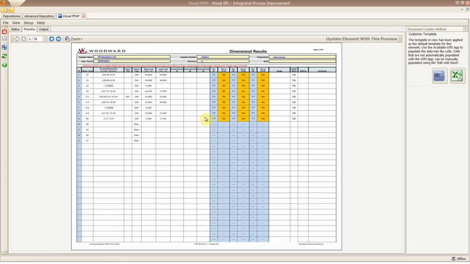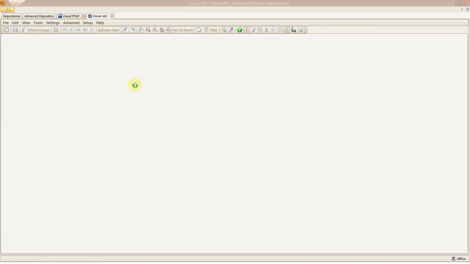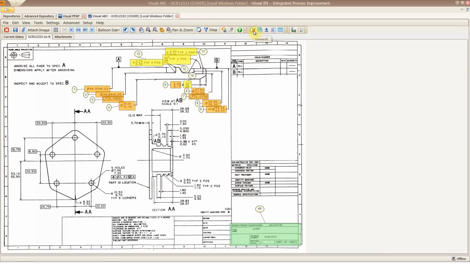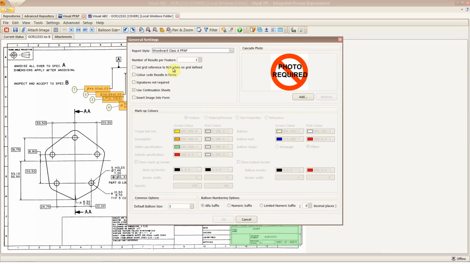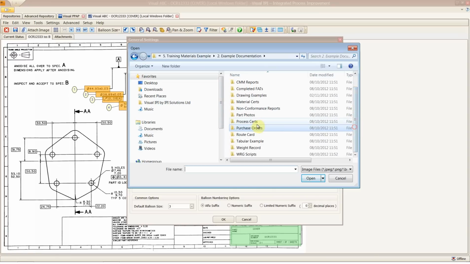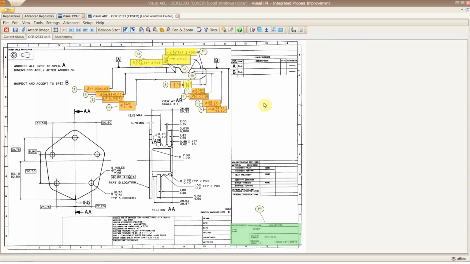I want to pop some results in now, so I'm going to go into ABC. Obviously you've got the option there to go into Excel and do the results as well. The added advantage of doing it through ABC is that in general settings we can define the number of results per feature. So I'm going to set that to 3 because that's standard for this particular PPAP style. If you've got a photograph of the part, that's something you can add in on this area. So let's just pretend that that's the photo of what we're working on.